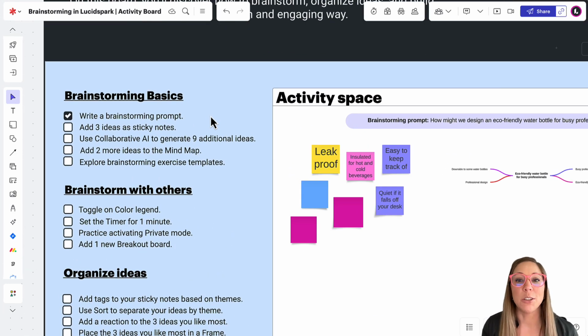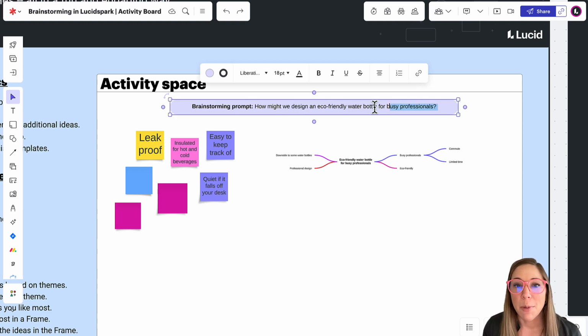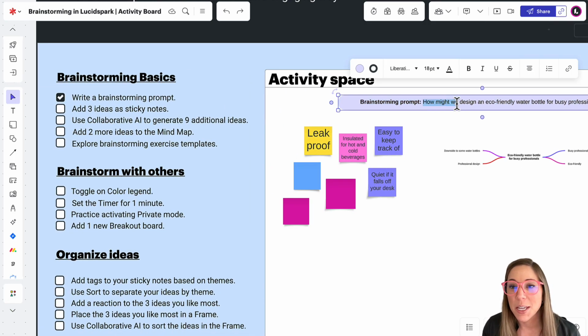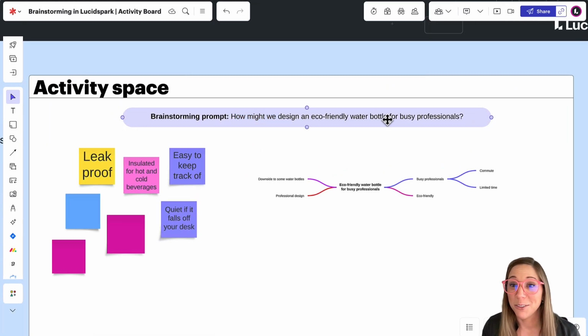So when we start brainstorming, we always want to start with a prompt. And we've already written one here on your activity document for you, but if there's something else that you're needing to brainstorm, you can feel free to just double click and backspace and type in your own question. I recommend using a how might we statement. As you can see, that's what we've already got for you here. How might we design an eco-friendly water bottle for busy professionals? That's our prompt for today.